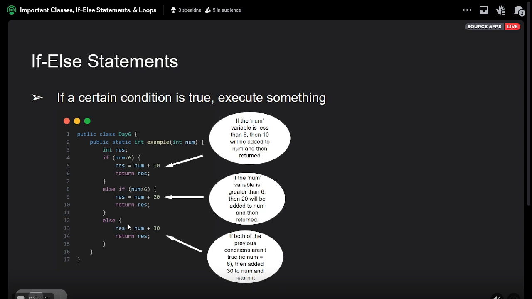And now let's say num is 6. We can go here. 6 is less than 6? That's not true. If you go here, 6 is greater than 6? That is not true as well. So we're just gonna go to the final else body. It's gonna say res equals num plus 30. So we're just gonna do 6 plus 30, and we're gonna return 36.